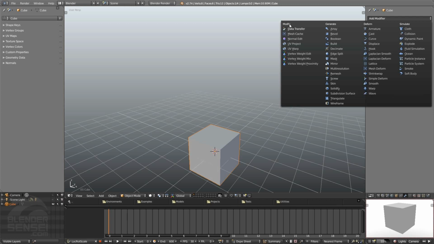The modifiers under this Modify heading to the far left, this is pretty advanced stuff. These are not things that you will be using on a daily basis for the most part. And the items under the Simulate category, these are also pretty advanced modifiers that we're not going to be getting into immediately. But definitely the modifiers under the Generate title here and the modifiers under this Deform title here, these two rows are going to be your main workhorse of modifiers that you will be using a lot in Blender. So we're going to focus a lot on these early on.